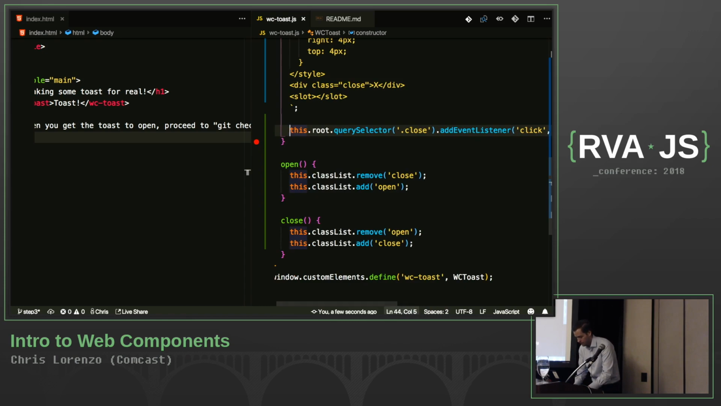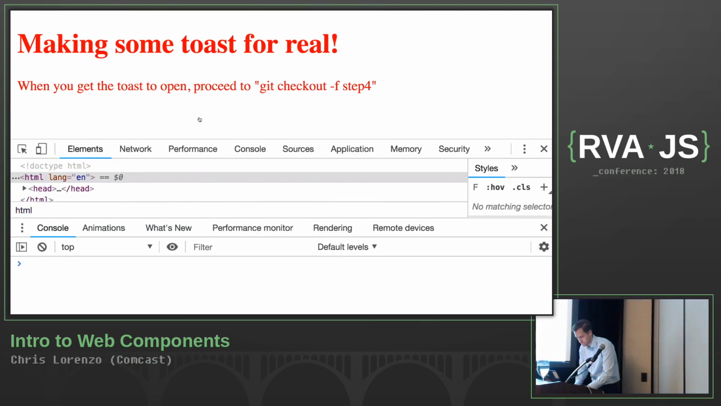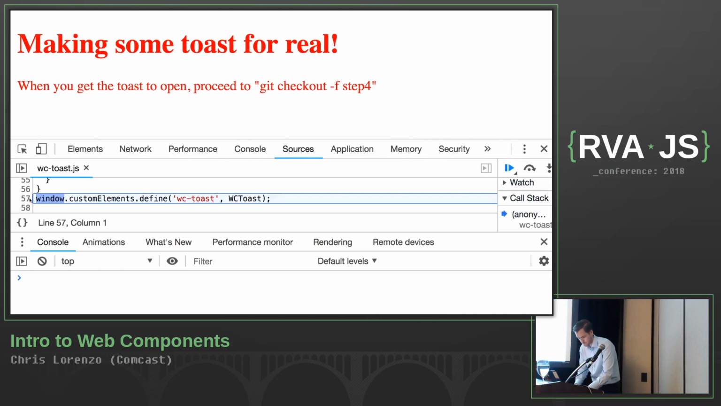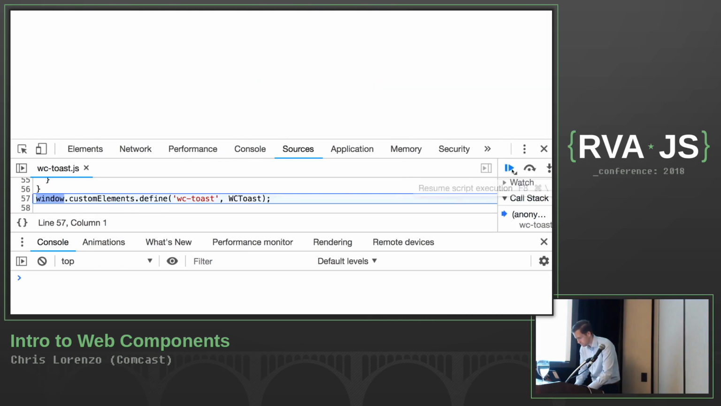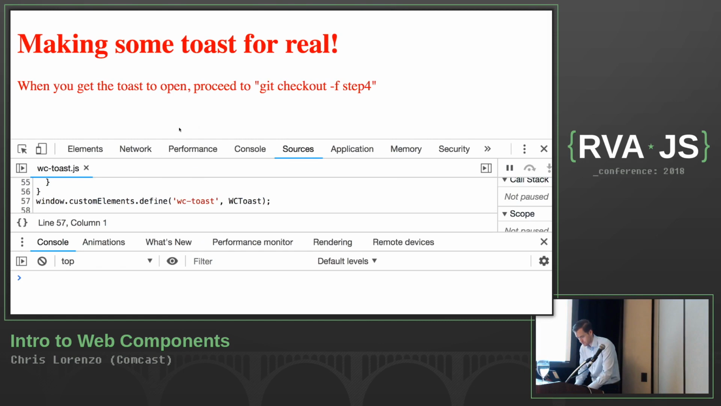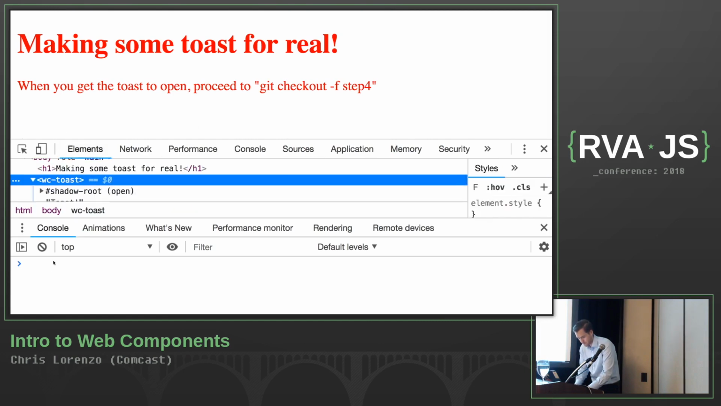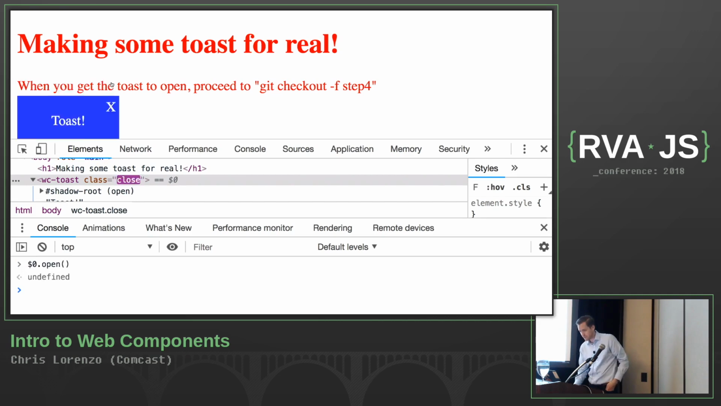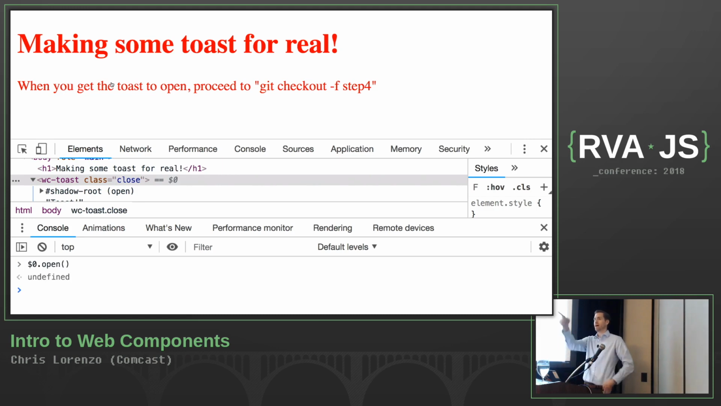So now if everything works correctly, I don't need my debugger. Boom. So reload, elements. Now if I open this, I should be able to click the little thing, and it closes. I'm not trying to show anything cool here. I'm just showing that everything works the same as you would with everything else. It's just now inside of a custom element, and you have shadow DOM.